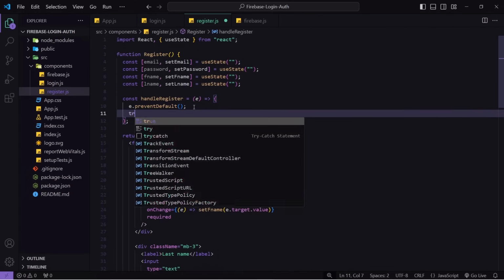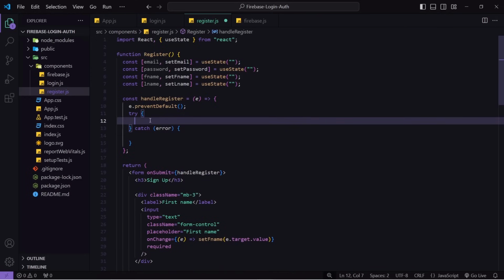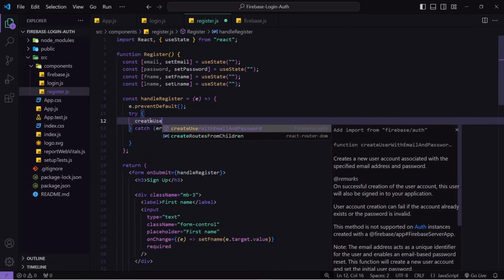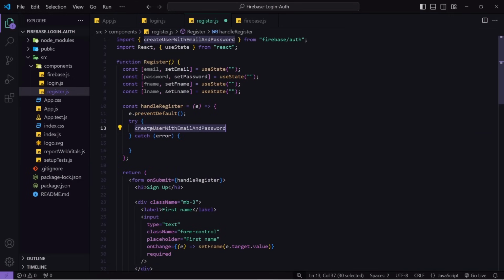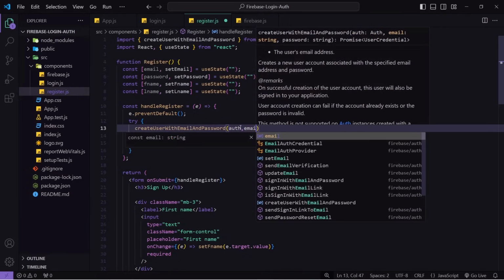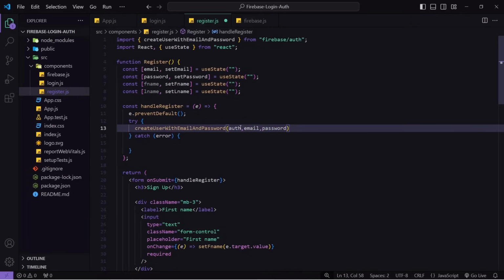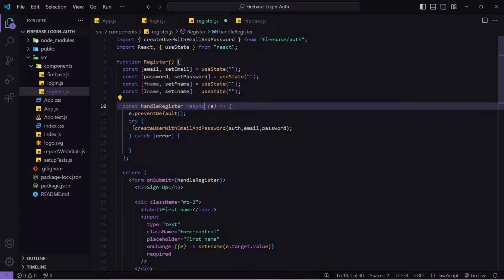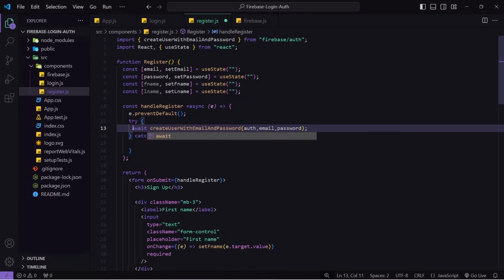Now I will come here and let's create a try and catch block. Inside the try block I will call a function here which is createUserWithEmailAndPassword. This variable, or you can say function, we are getting from Firebase Auth, which will help us to register our user directly to our Firebase console. In this we have to pass three things. The first one is auth, second one is email, and the third one is password. Okay, this is done. Also, as this can take time, so we have to make it async and await. So I have written async there, and I can write await.